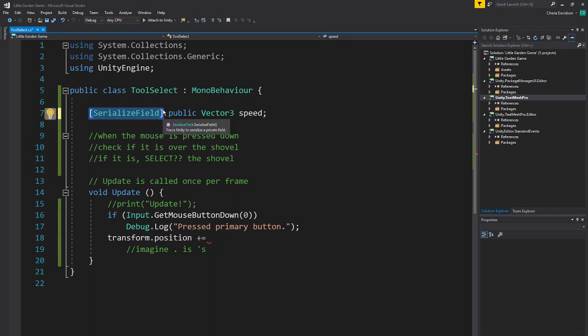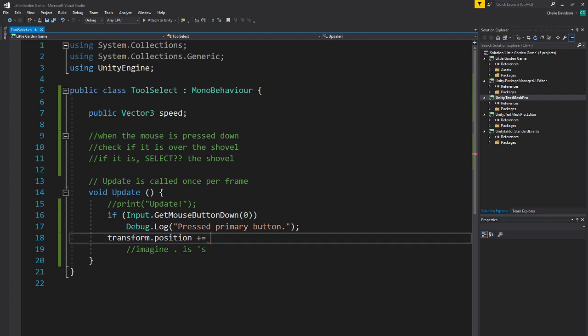Serialized field is a specific kind of special Unity thing to say that actually makes this field open in the inspector. I'll show you what that looks like. But public does the same thing as it. So if you see either of those and you're beginning to program and you don't quite know what they are, that's fine. Treat them as though they're almost the same thing, because they are quite similar on the surface.